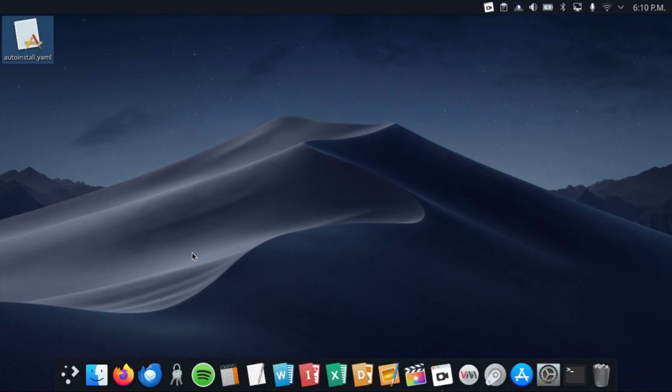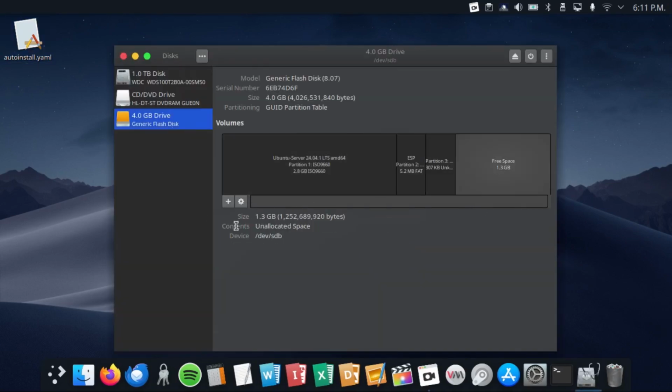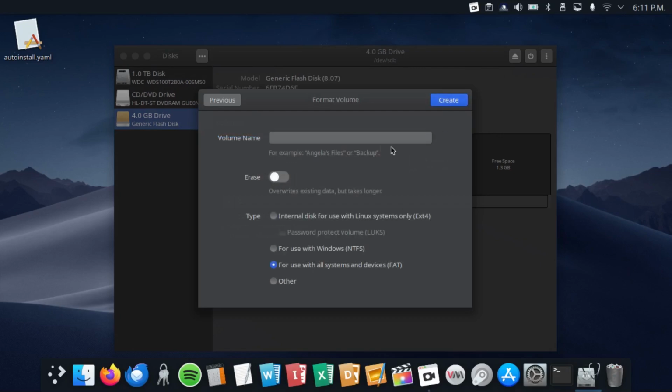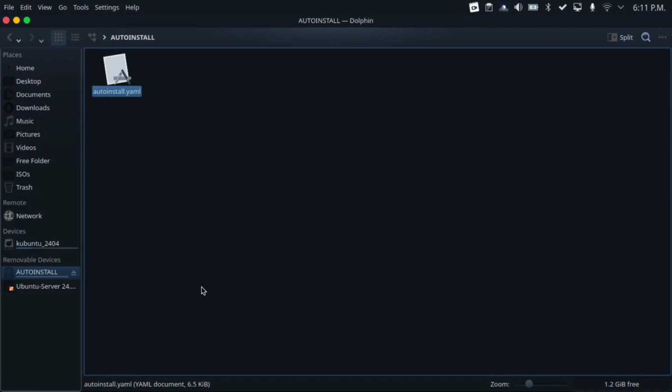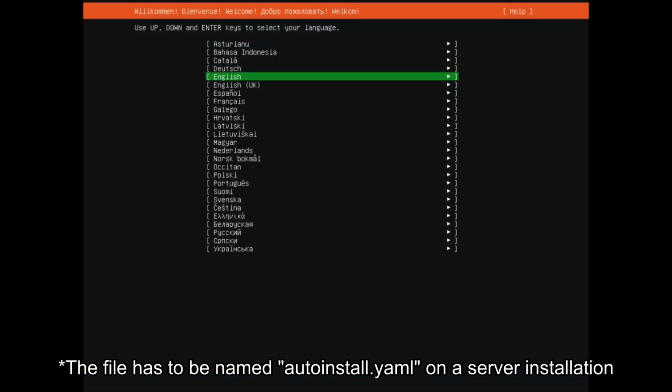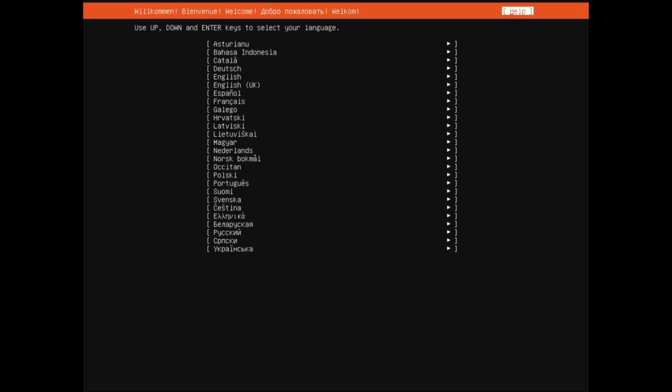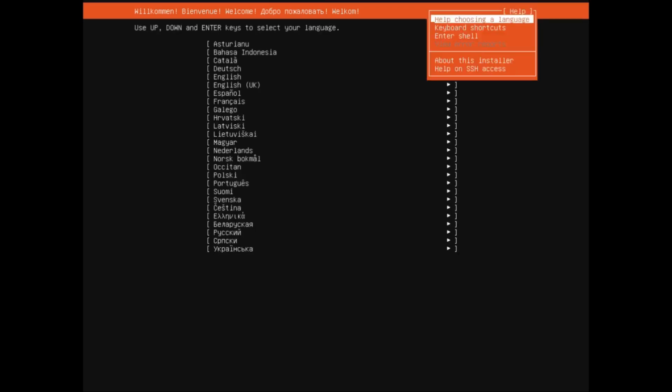So, same principle. We just put in our Ubuntu Server installation medium, open up our partitioning software, and then make a new partition out of the free space on our installation medium, and then just copy that autoinstall.yaml file to that partition. All right, and then once we're in the Ubuntu Server installer, we're going to go all the way up to Help on the top right corner, and then enter shell.